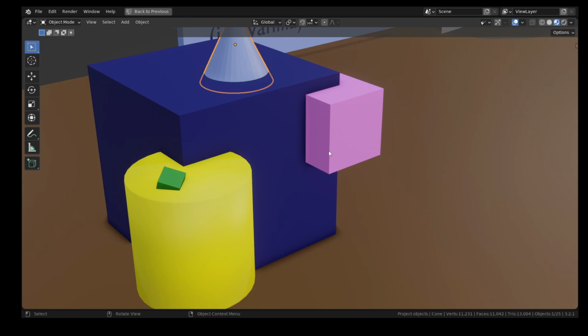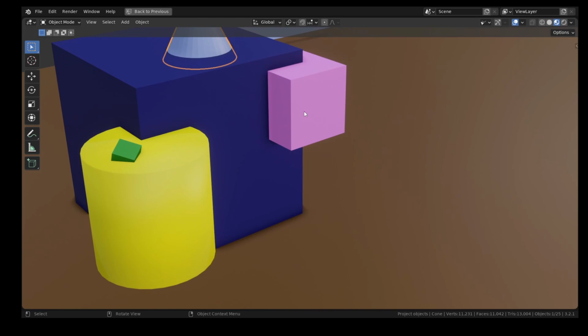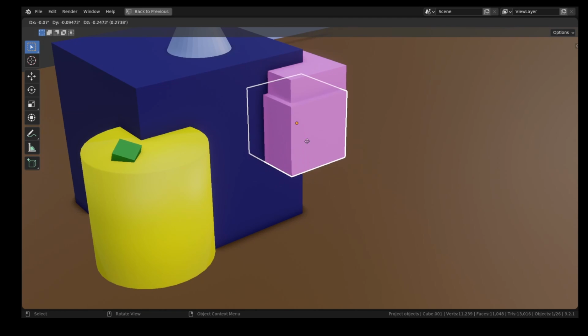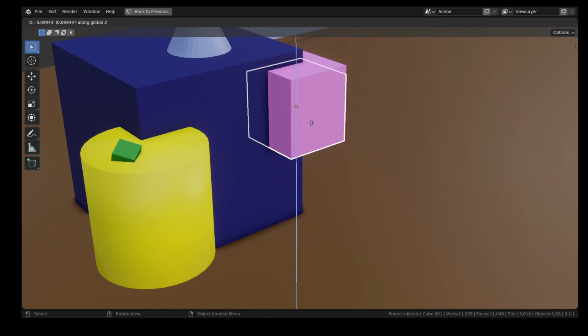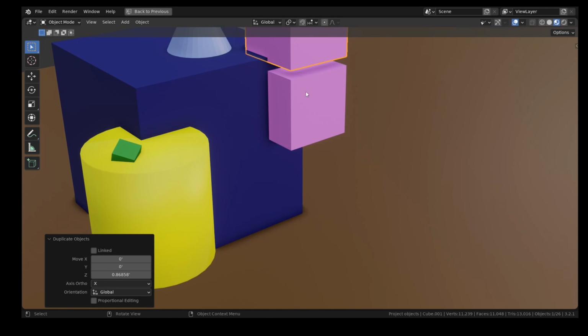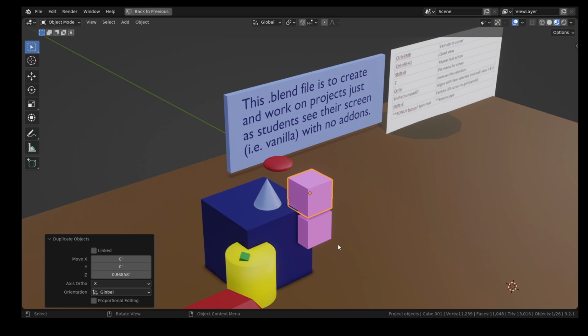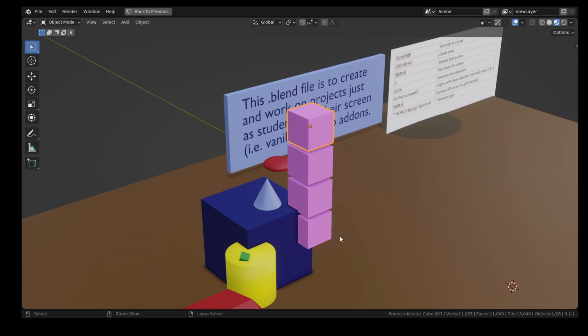That's helpful sometimes when you don't want to go to the array and set up the array function, and you just want to do a quick repeat. So we duplicate this, pull it down here. Well, let's push it up because it's going to go under the floor. So now Shift R, and it just repeats the last operation. So that's Shift R.